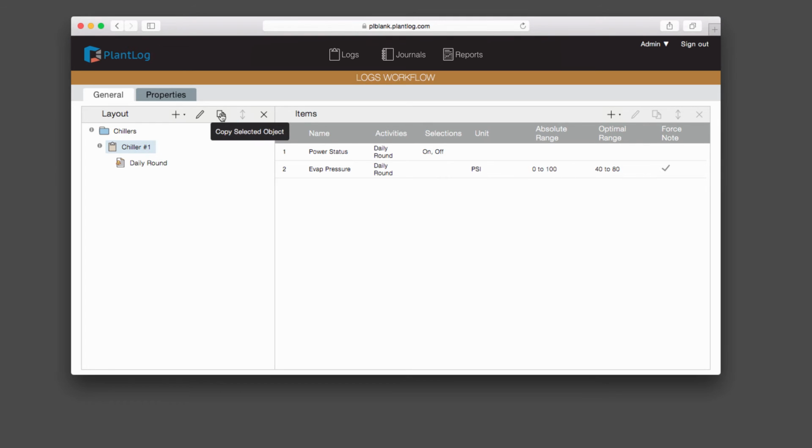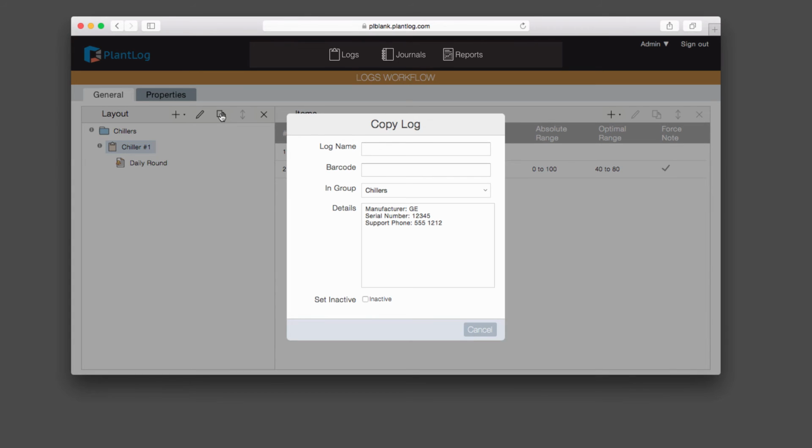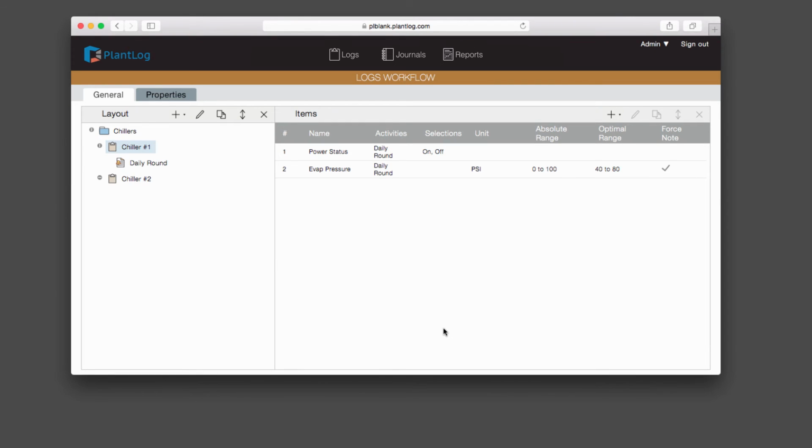So let's go ahead and do that. We'll click copy, and all we need to do is enter a new name. I'll call it chiller number 2, and we add a new barcode, and that's the only mandatory field. But we might want to come in here and change the serial number because this is a different asset, and some other information. And then we just go ahead and click copy. And that has now created an exact duplicate of chiller number 1, but it's a completely independent copy.